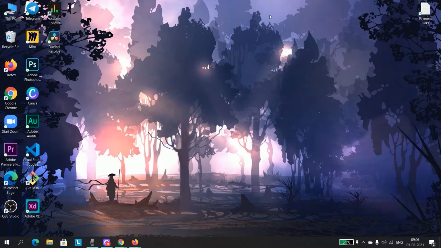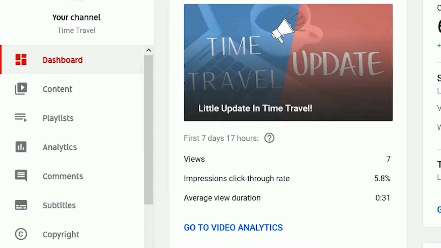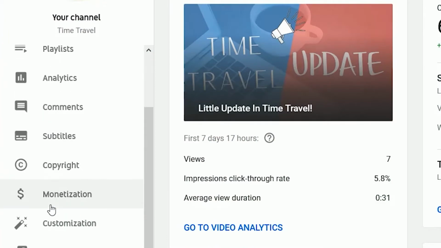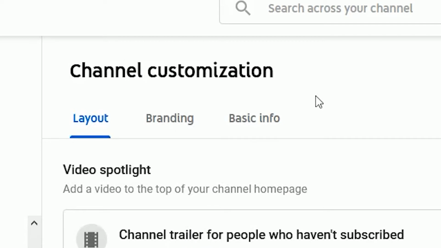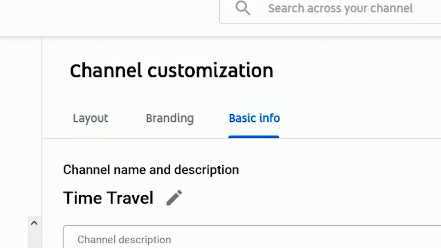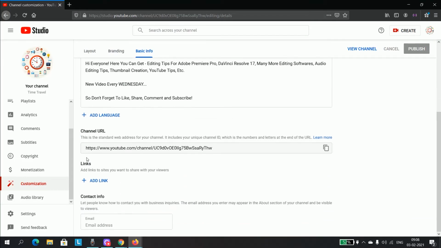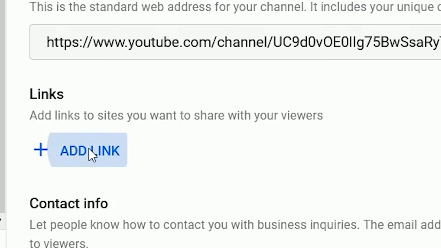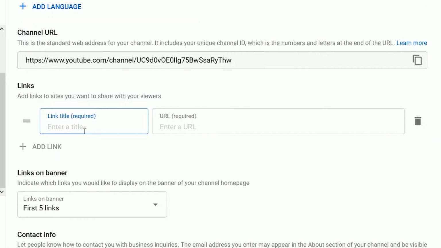So you need to open your YouTube Studio. So I will just open that. After opening your YouTube Studio, just scroll down here and click on customization, and then click on basic info, and just scroll down and click here, add link. Now here I will type the title, Instagram, and I will just paste the link here.